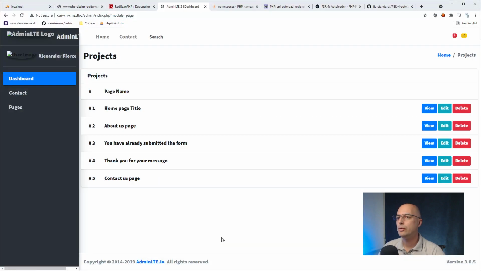If you remember, we stopped at this listing of pages, and what we talked about is having the possibility to view, edit, or delete one page. So let's open one of the pages in a form by clicking the edit here so that we can update the actual page in the database later.